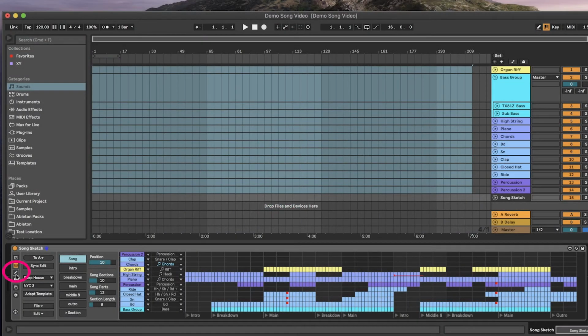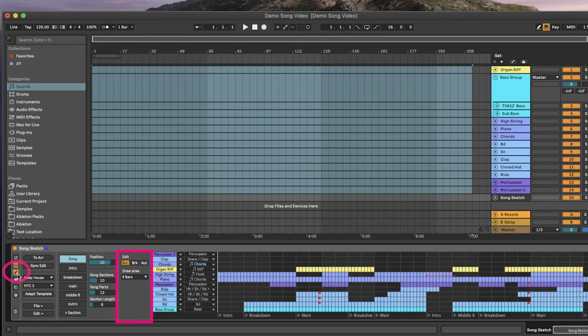To draw and delete bars, open the Drawing Tools panel in the menu to the left. Select Bar and Draw area to set how many bars to draw at a time. Click in the arrangement to draw bars. Click again to delete. To delete all bars in the arrangement, select Clear All in the Edit menu.